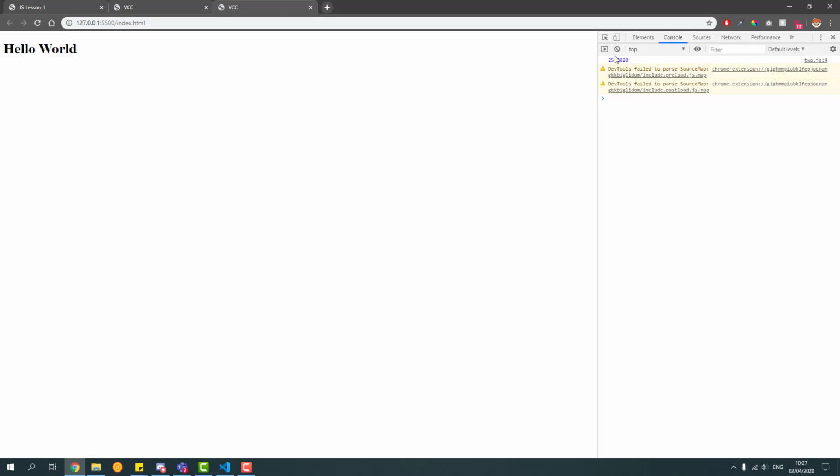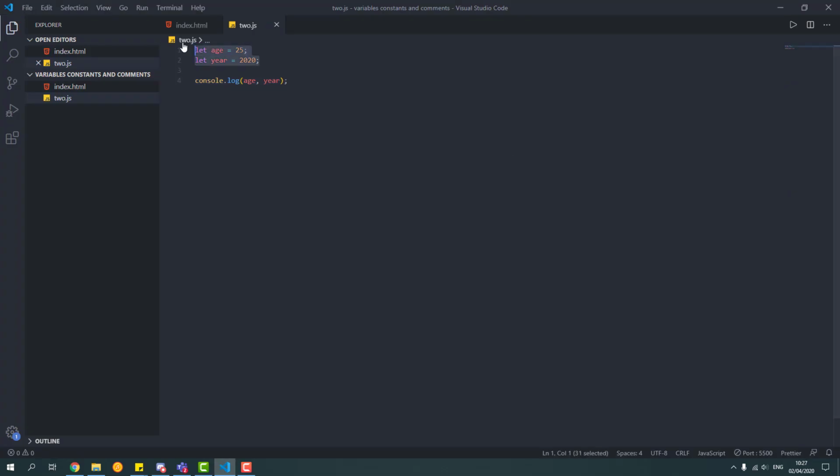There you go. So this creates a variable. Now if we want to override the value of those variables later on, we can do that.